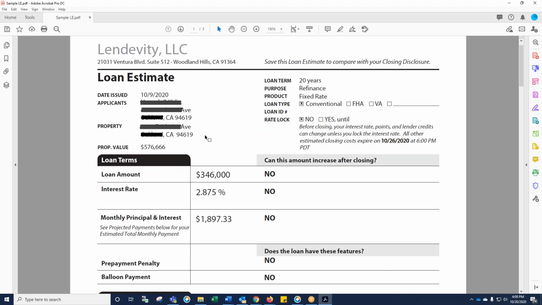Also, a lot of times you can get an appraisal waiver, where you will not need an appraisal, but it's still a good item to look out for. To calculate the loan to value, you take the loan amount, 346,000 in this example, and you divide it into the actual value stated here, and you can see here this is a 60% loan to value ratio.